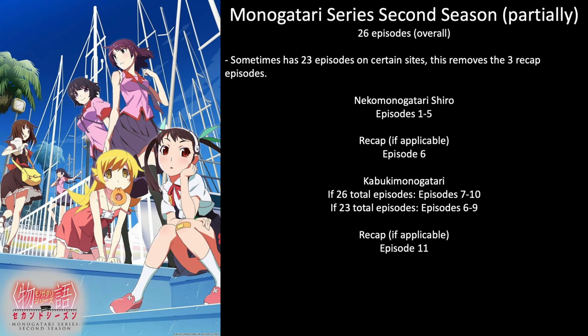And now we have Monogatari Series 2nd season. So bear with me for this one. This is a bit of a weird one. Depending on where you're watching it from, it might have 26 episodes, or it might have 23 episodes. Now, the episodes themselves are actually from other novels. Basically, they put multiple novels into one season, which is why it's called 2nd season.